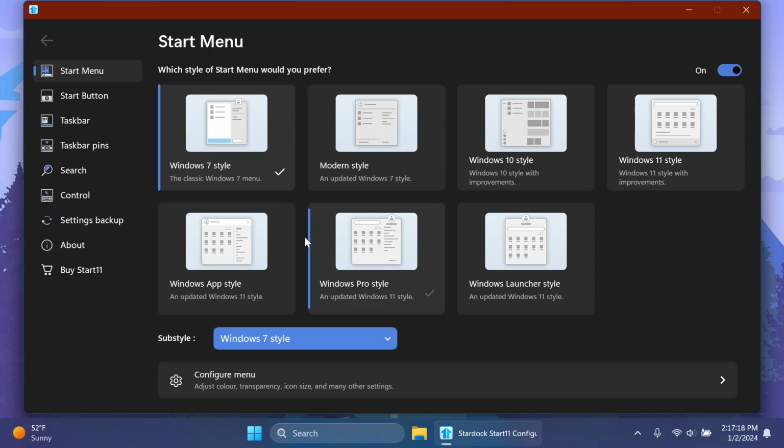As you can see, it has a main interface and also some tabs on the left side. We have options related to the start menu, start button, taskbar, taskbar pins, search, control, settings, backup, about, and of course, the option to buy the software if you're interested in that. We're mainly going to focus on the start menu options and settings, but I'm also going to briefly show you the other options.